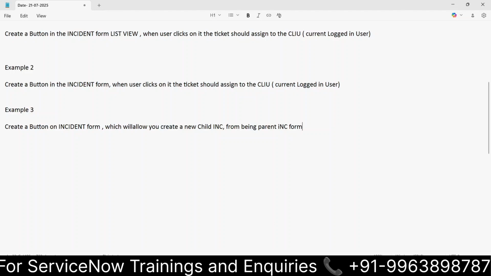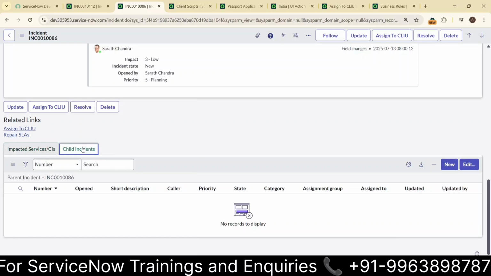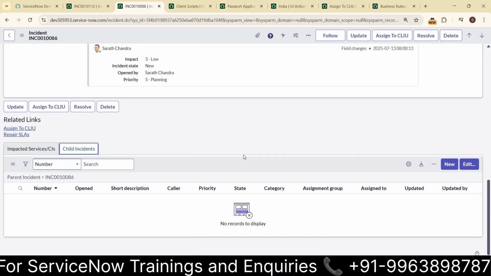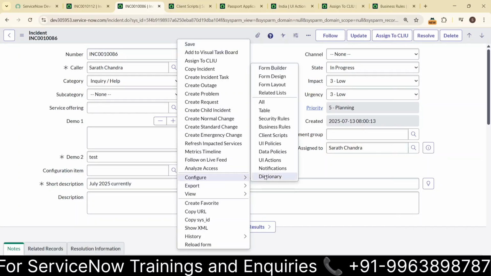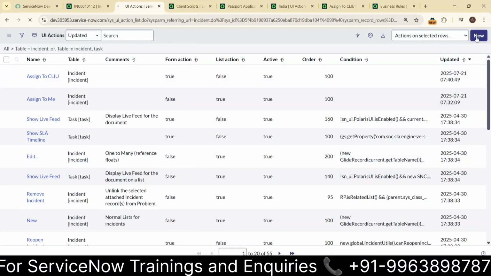My requirement is, if I open this incident record, we have something called child incidents. I need to create a button on the incident form which will allow you to create a child incident from the parent directly. It is called the parent incident, and if I mention any incident name here, it's called a child incident. I need a button on the form view which will create the child incidents here. Okay, let's see how it will be. I want to create a new UI action. Right click, configure UI actions, not UI policies. Go for UI actions and click on the new button to create a new UI action.